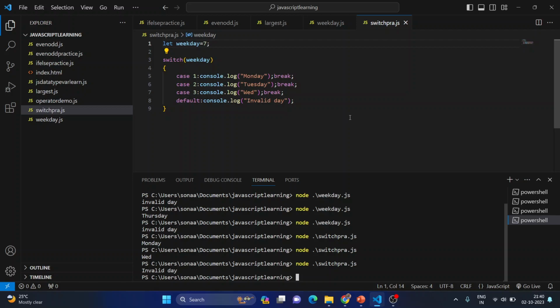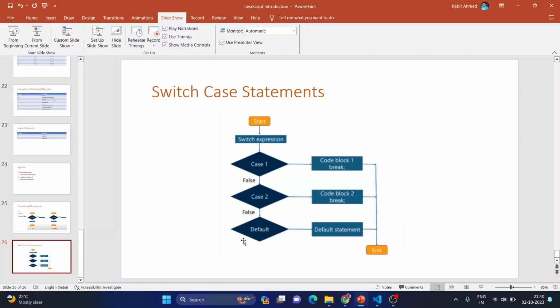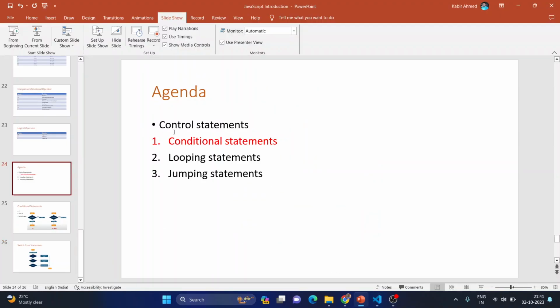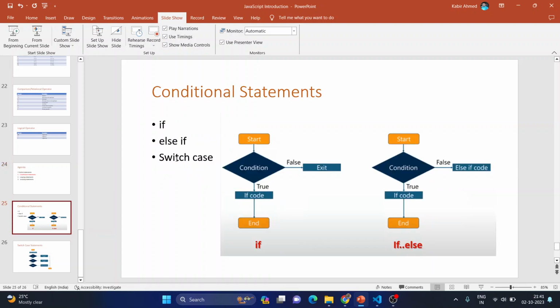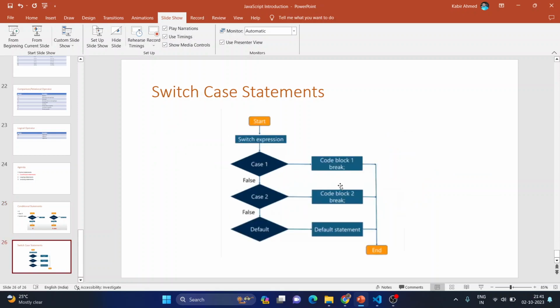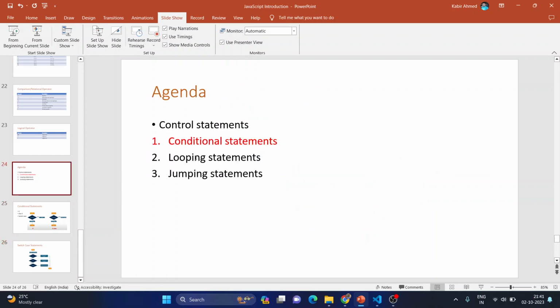So in this video we have learned the first control statement, that is conditional statement. In conditional statement we have if, else if and switch case, and we have seen how we can write the if case, else if case and then switch case. So in the next video we'll be seeing looping statements and then jumping statements.